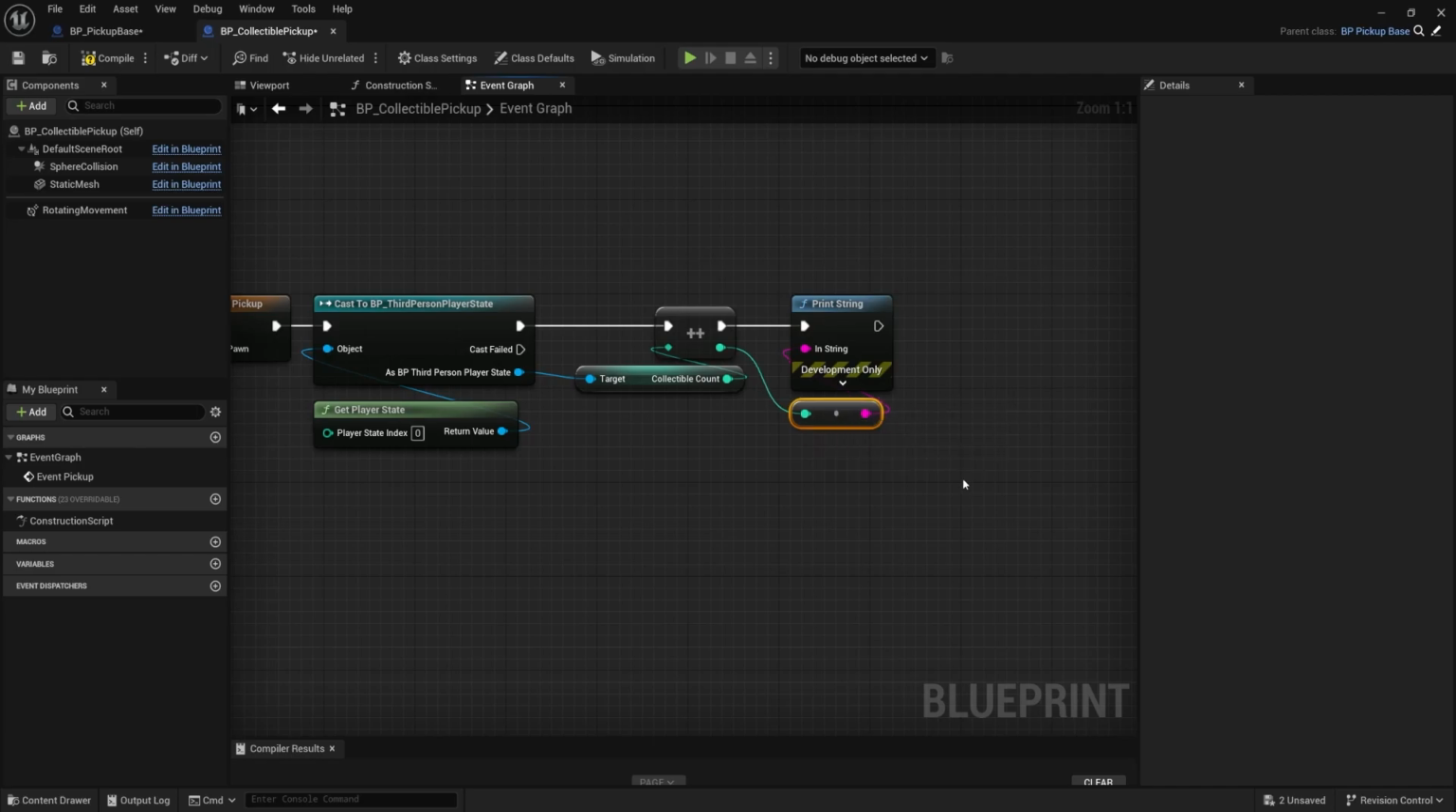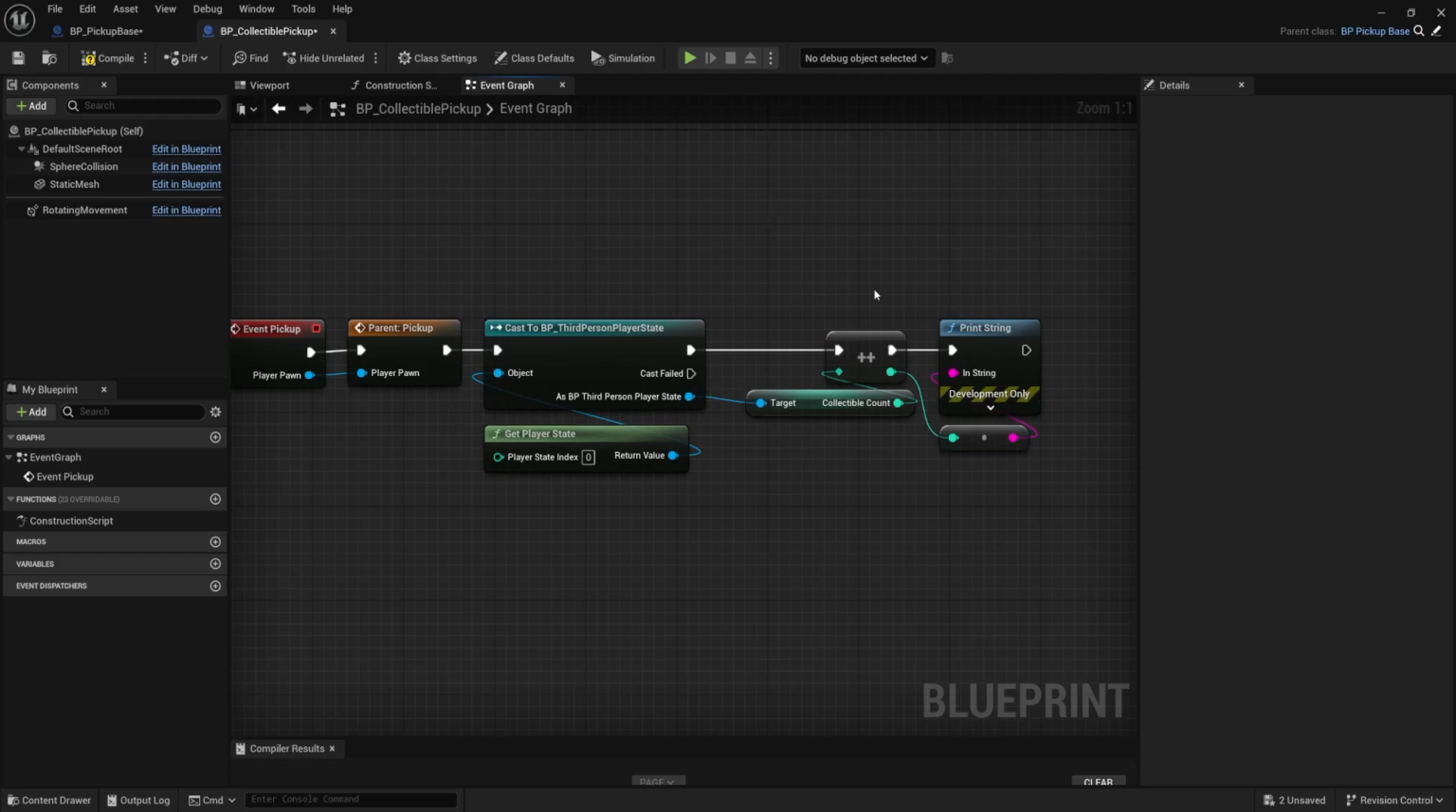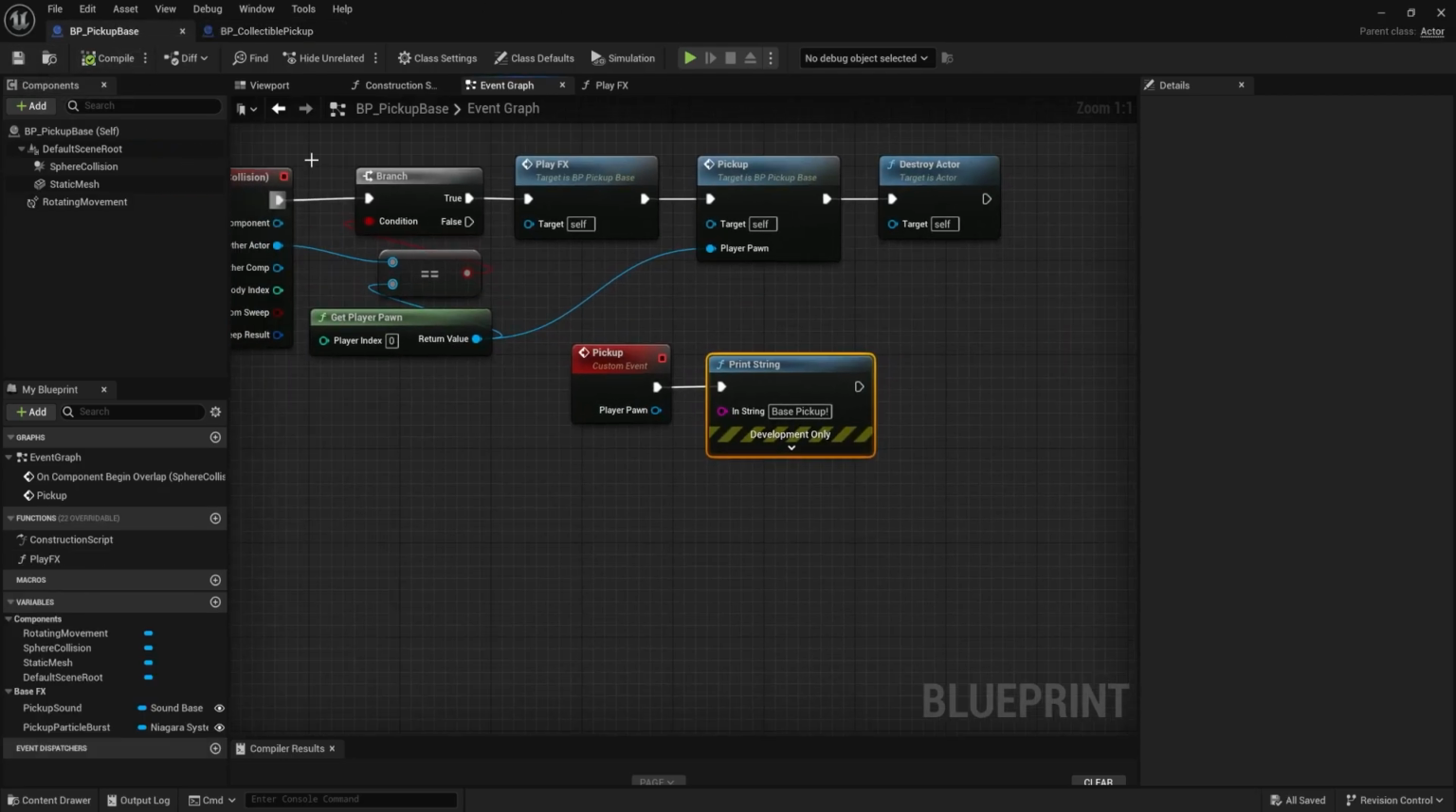Now, this is just so that we don't have to set up a UI. I think that would take too long for the tutorial. But as we collect collectibles in our scene, we'll see the collectible count go up, and we're just going to print it to the console. Compile, save, and we'll go back. We'll save this one too, just in case.